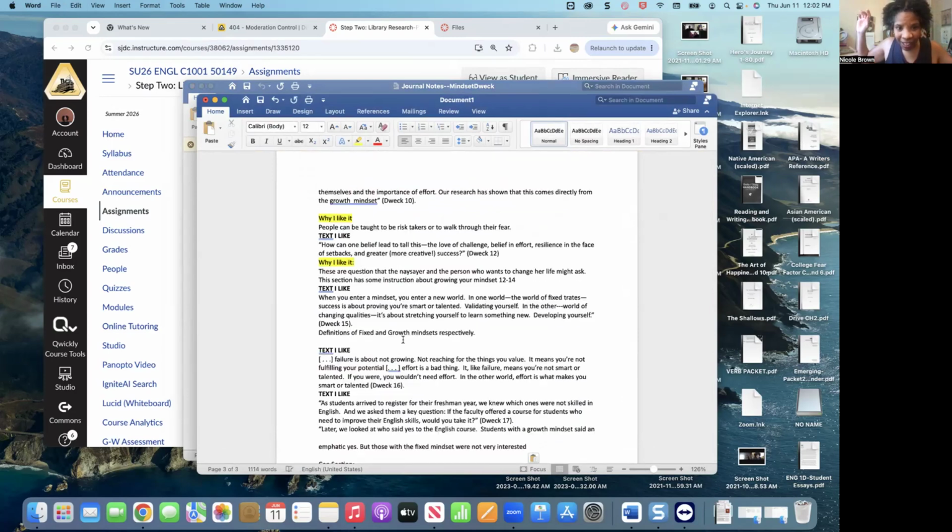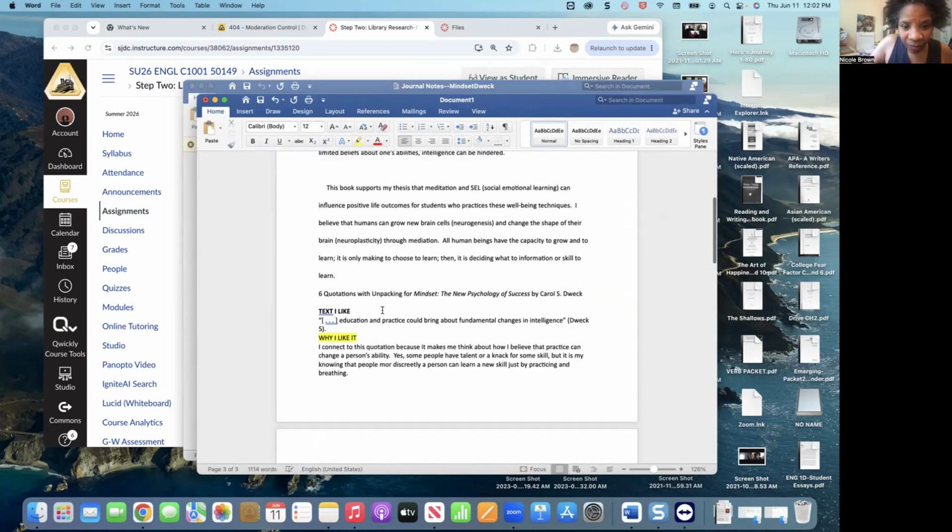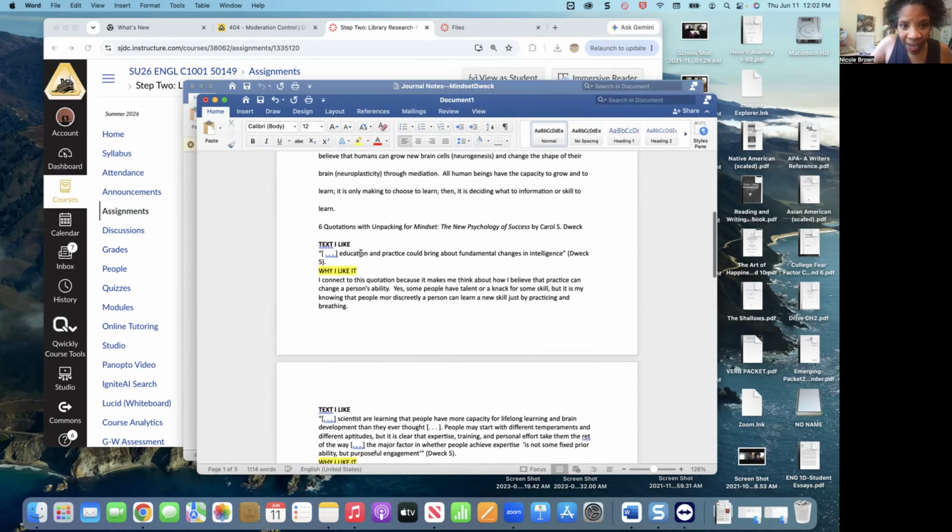Text I like. Why I like it. The unpacking, right? So I call it text I like. You might want to call it quotation, if I can spell it right. I can't. Quotation. Unpacking.